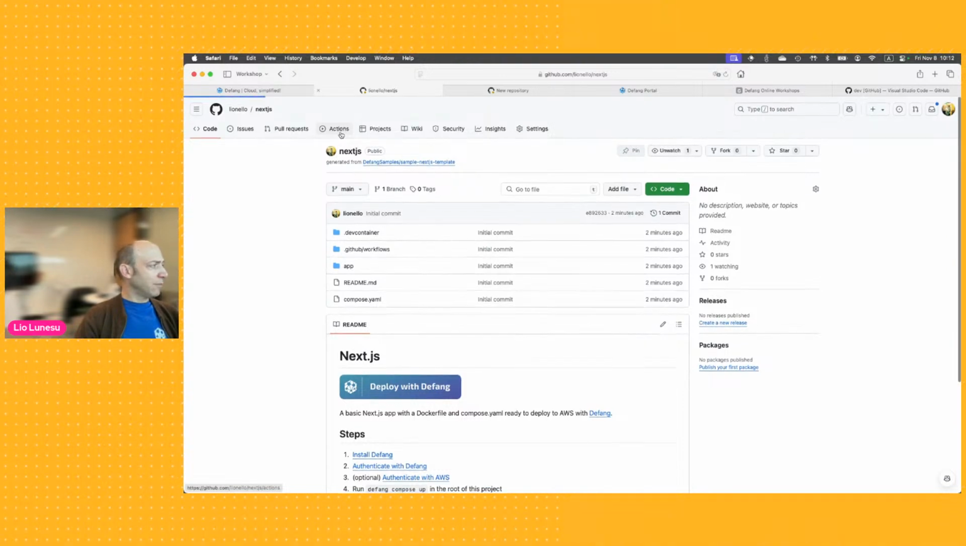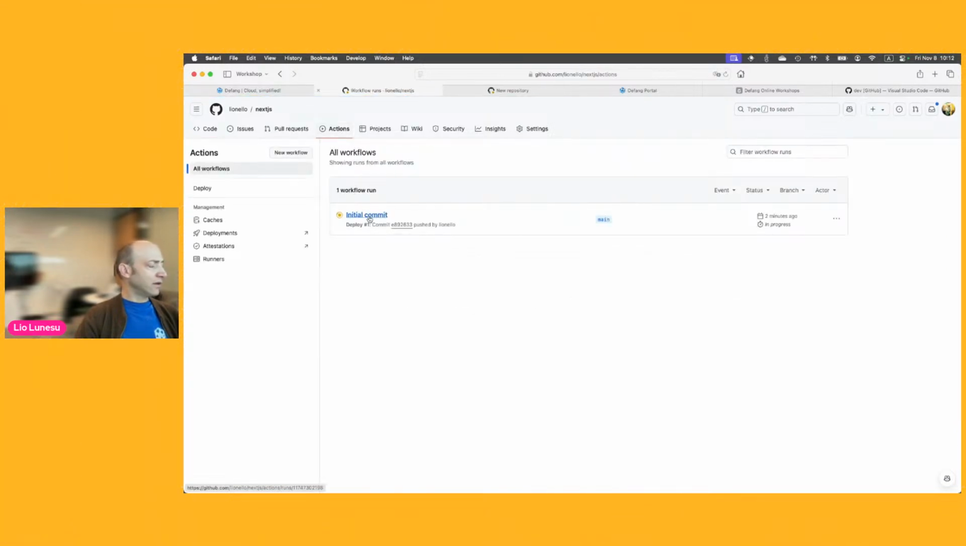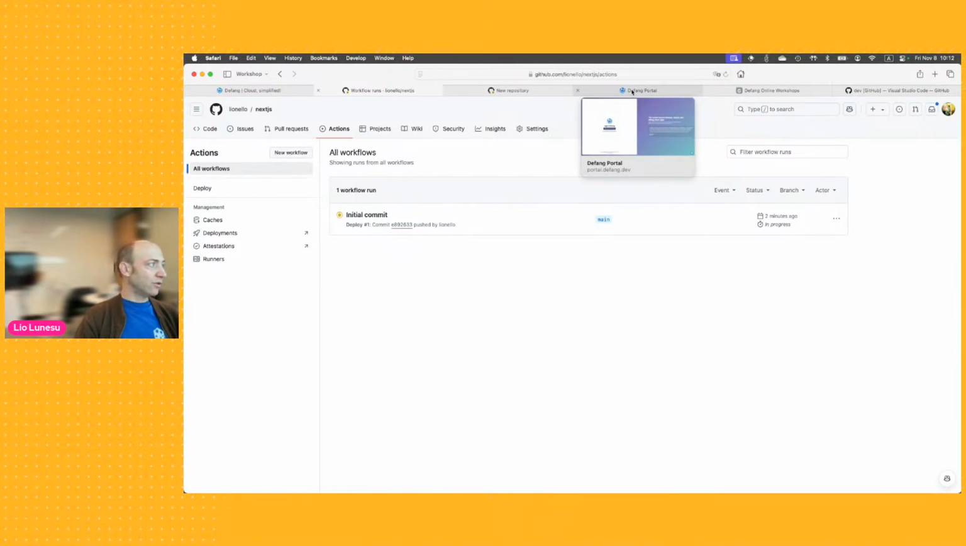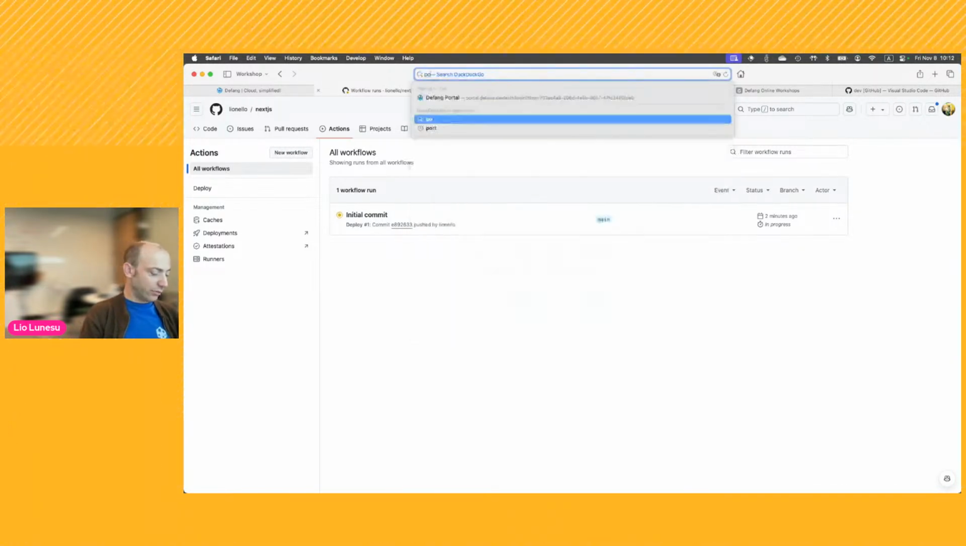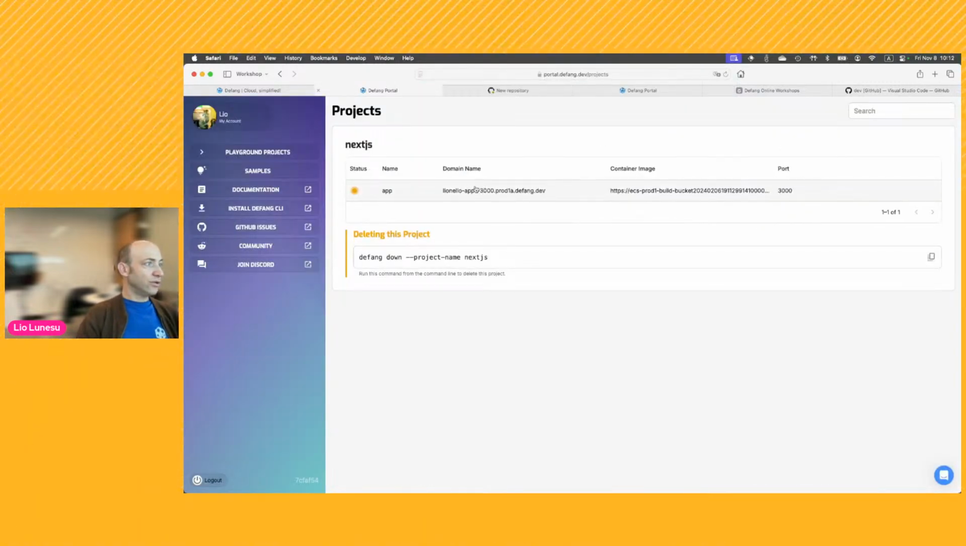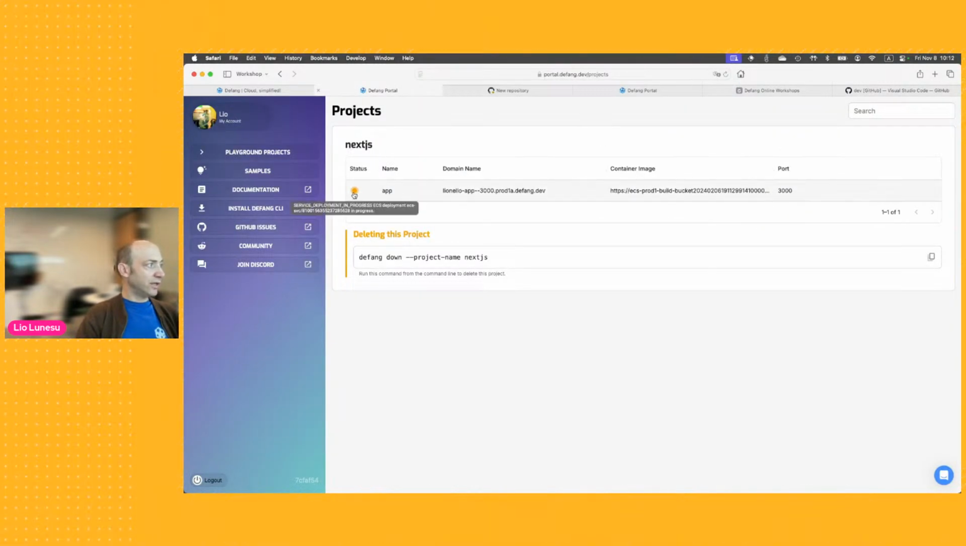The other thing that happens is as soon as you create that copy, if you go to actions, you will see an action starting. And this is a Defang deploy action. So immediately, Defang starts deploying your project. And if you now go back to the portal, you type in portal.defang.dev, you should see that project being deployed.